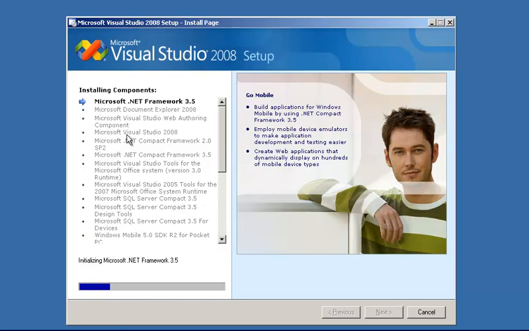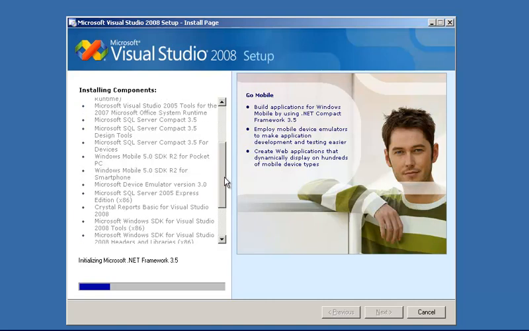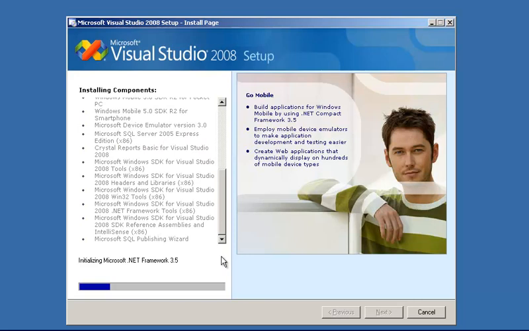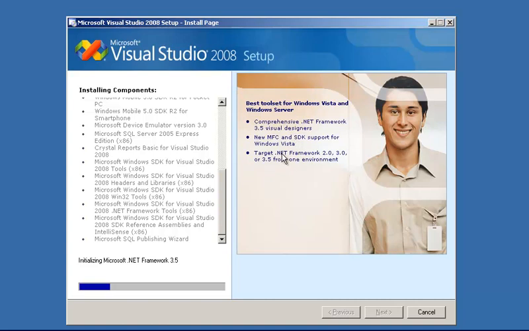There is a Microsoft Visual Studio 2008 that allows you to do the coding with VB.NET and C#, and then we can move to the installation process. As you can see, we are moving on, and then there is Go Mobile. Here it will say build applications for Windows Mobile by using the .NET Compact Framework. And if you are looking at troubleshooting for Windows Vista and Windows Server, here it is.